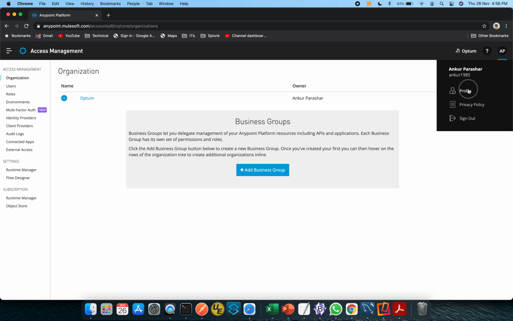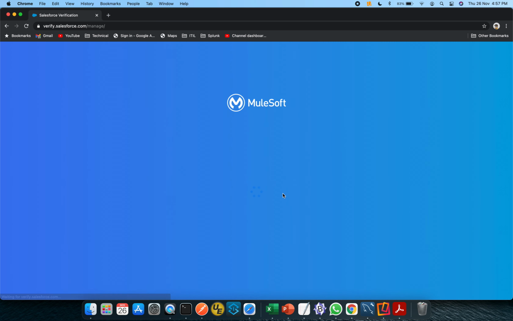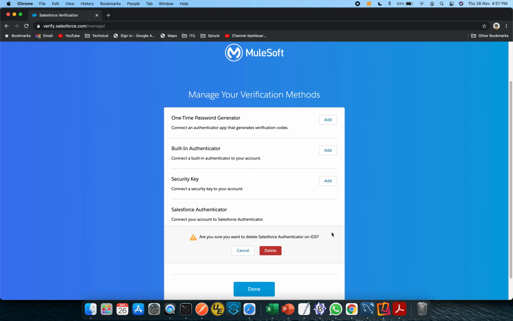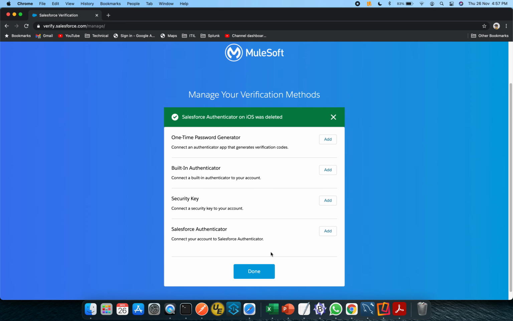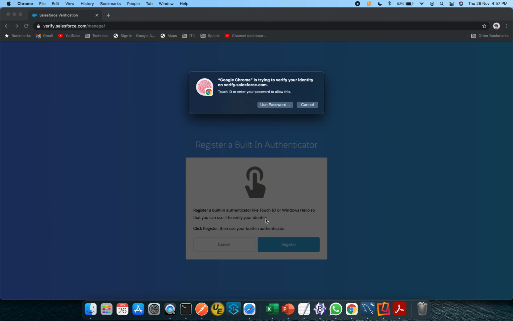Let me try to set up a different way. If you click on this, you will remove this Salesforce Authenticator from your setup. Now let's go for the built-in authenticator. So register something like Touch ID or Windows Hello. Depending on your machine, your laptop or your desktop, you can register accordingly. So it is asking me to identify at the Google Chrome level authentication.